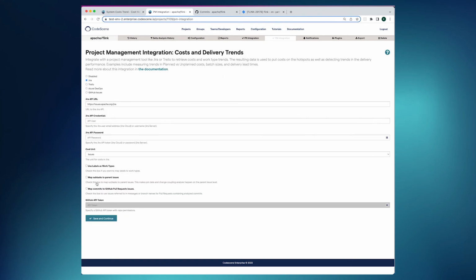The next time I run an analysis, CodeScene will first extract the issue IDs from commits and properly be able to match this to the data fetched from my Flink Jira project.